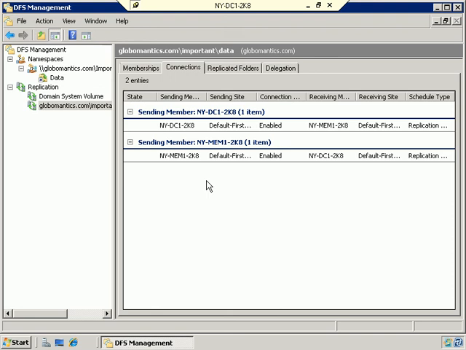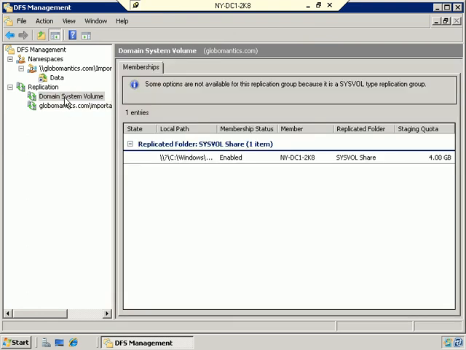Another thing I also want to show you before we go any further is this domain system volume replication. There's really nothing here to look at when it comes to members. I just want to point out that DFS is something that is being used by our domain controllers, regardless of if we choose to use it elsewhere. That's part of why the file services role is kind of already there on a domain controller. Once you install it, you can't remove it.